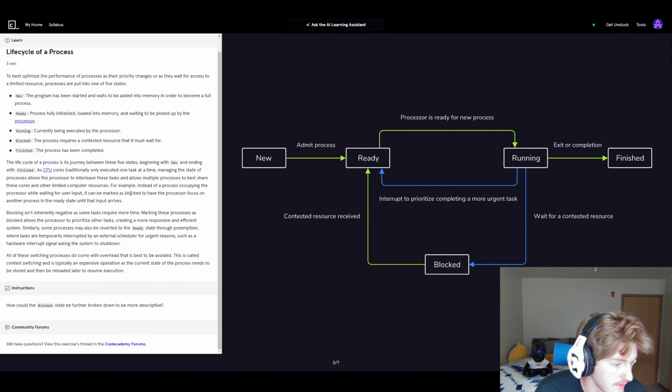Blocking isn't inherently negative, as some tasks require more. Marking these processes as blocked allows the processor to prioritize other tasks, creating a more responsive and efficient system. Similarly, some processes may also be reverted to the ready state through preemption, where tasks are temporarily interrupted by an external scheduler for urgent reasons, such as a hardware interrupt signal asking the system to shut down.